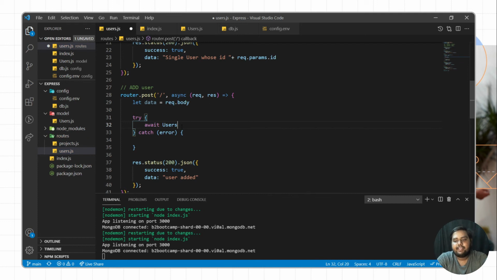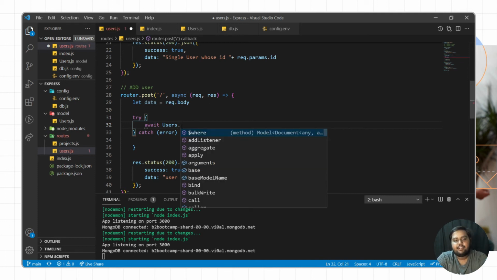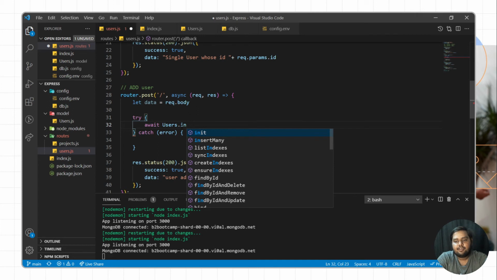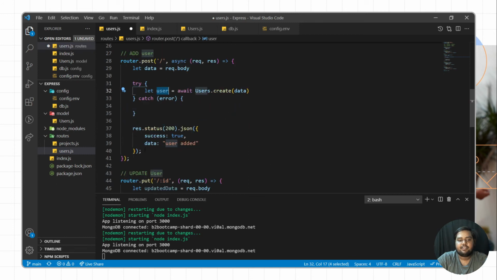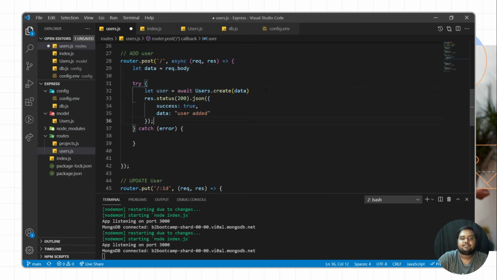For adding data we can call insert, or you can use create, and inside create you can pass this data. Okay, so the MongoDB database will add the data, and this will give you the user. Once the user is created in the database, this will give you the user, and here you can pass the response. My response is success equal to true, and then here you can pass the user. So this is how we can implement the logic.